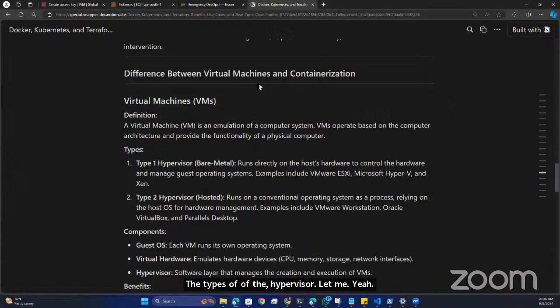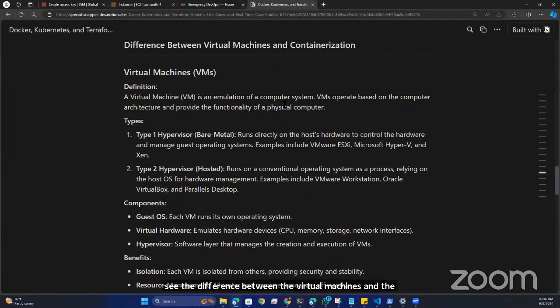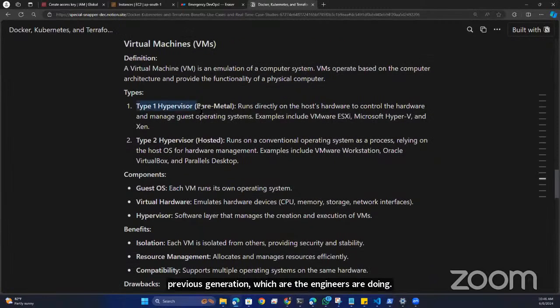You can see the difference between the virtual machines and the containerization. What I said is exactly what the previous generation of engineers were doing. Now, we have types of hypervisor. Type 1 is nothing but bare metal, which runs directly on the host hardware and manages the guest operating system. Examples are ESXi hypervisor and Xen.